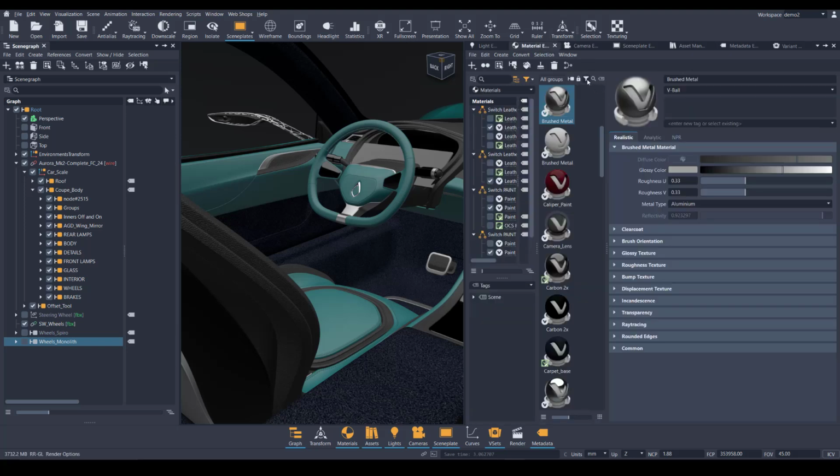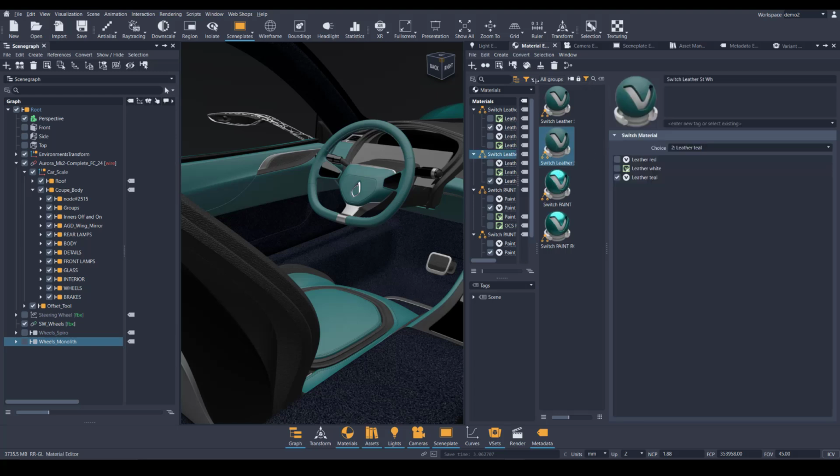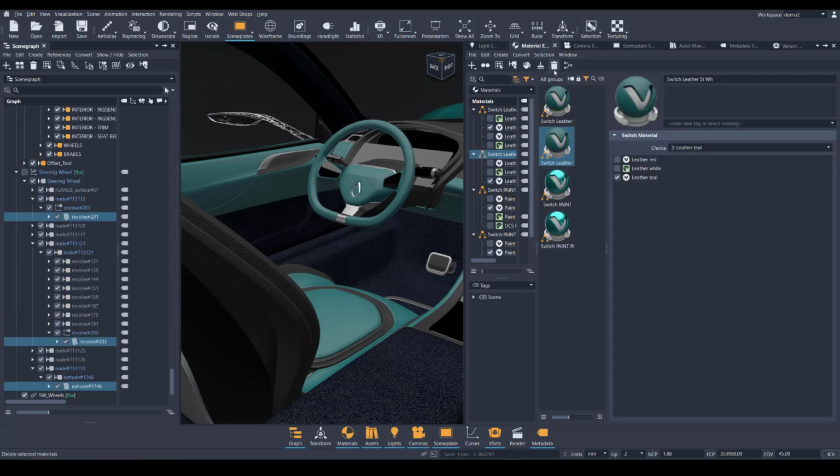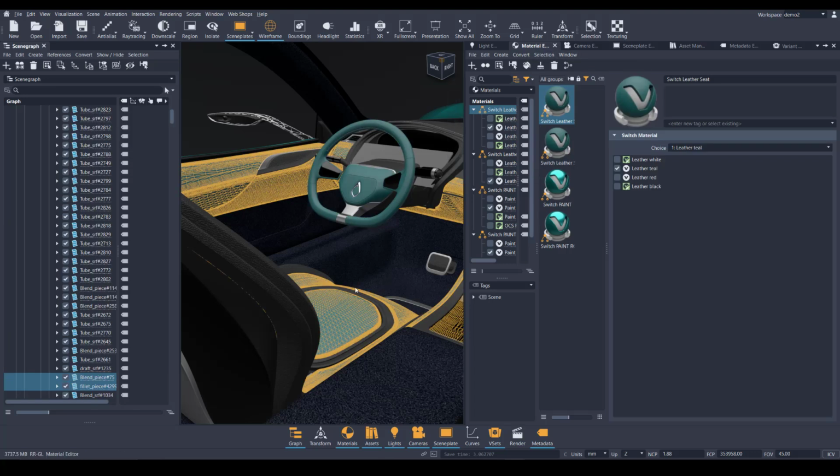Looking at my materials and at the switches, this one, switch leather steering wheel, is assigned to these parts of the steering wheel, and the seat is assigned to these parts on the IP, door, and seat. Within the switch material, I have these 4 options. And I'll create another one to show you the process.